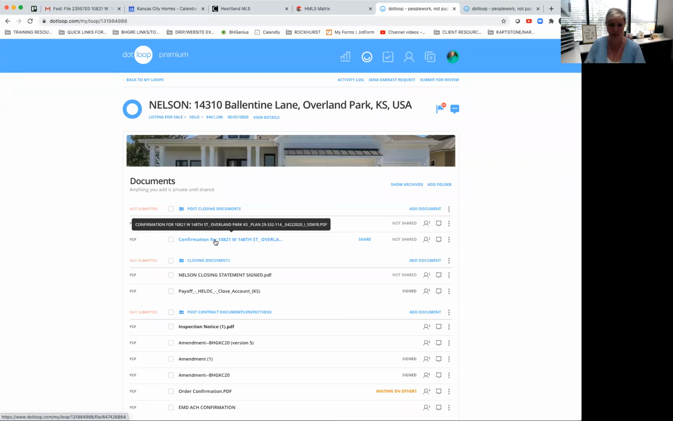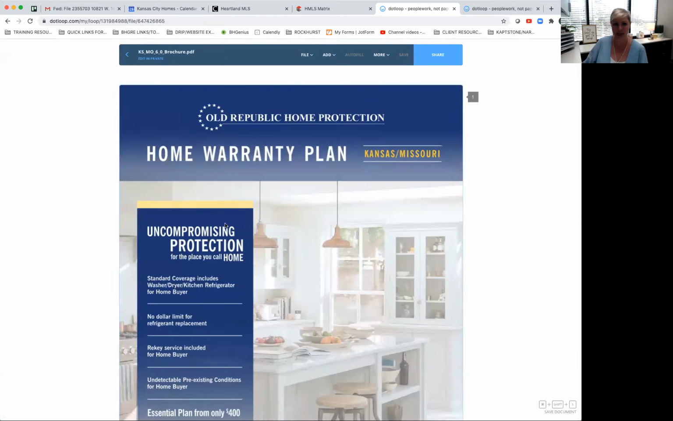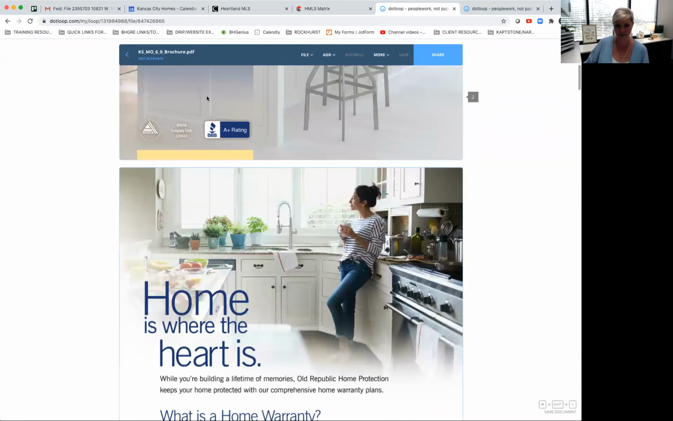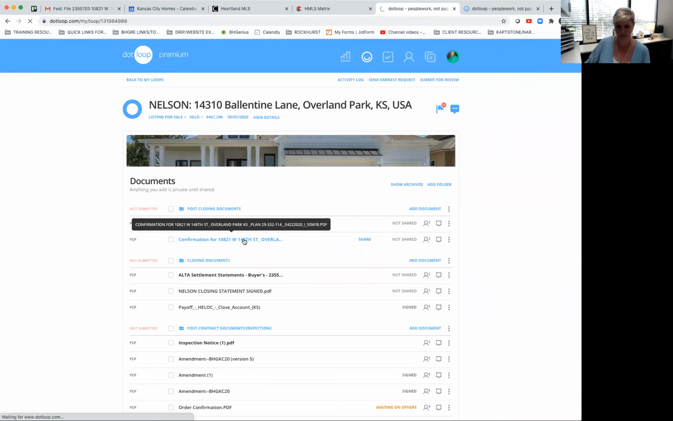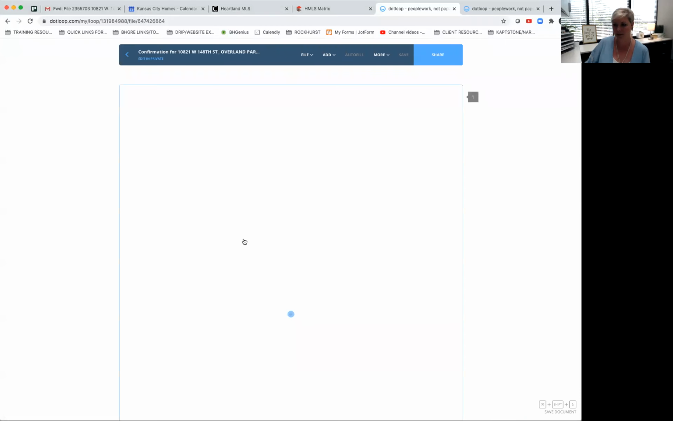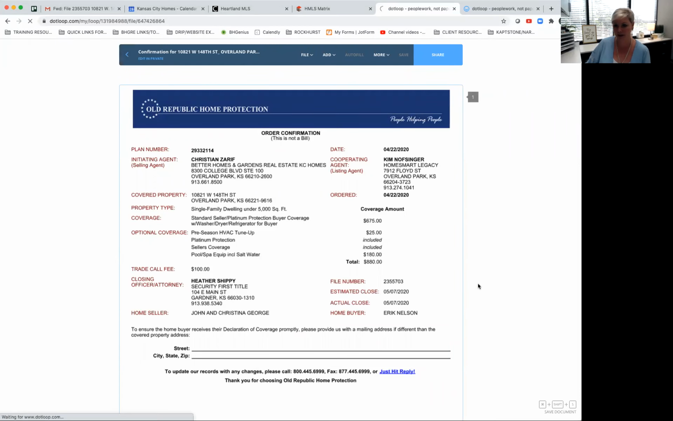You can email it right into your loop. What's emailed in here is whatever was attached to your email, so it doesn't send the actual verbiage or email that was in there. The only thing that's uploaded is the PDFs that were attached to that email, which are right here. Is everybody okay on that, or do you need me to show you that again, or any questions on that?